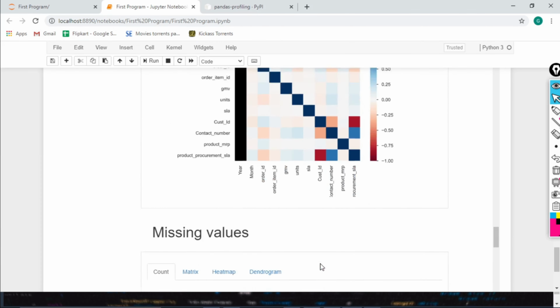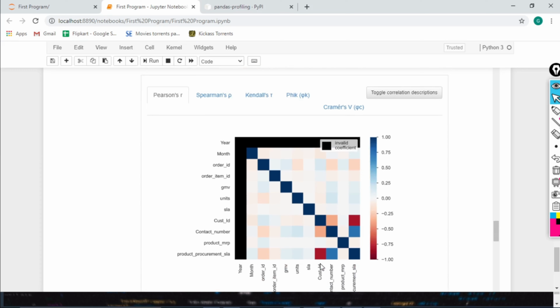So I'm not getting anything. Okay, let's look at the cross correlation which you're going to get: the Pearson's, Spearman's, Kendall's, and Phik.